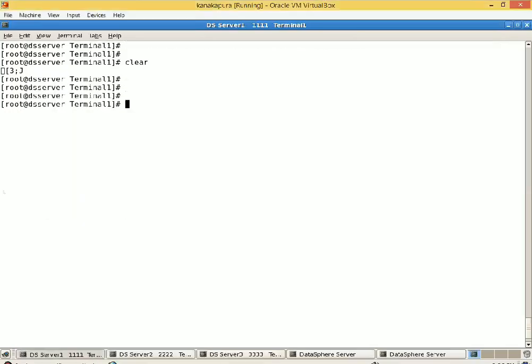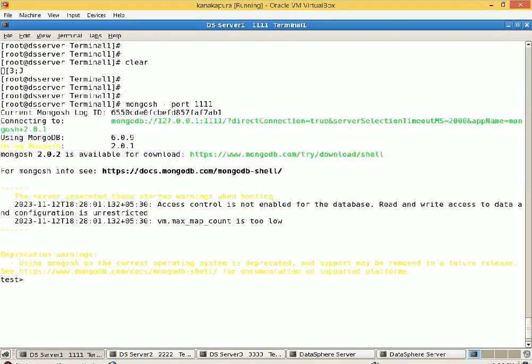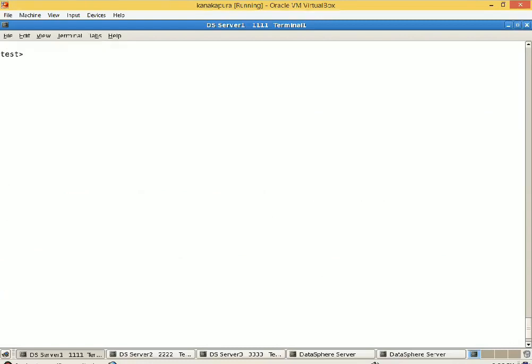So in terminal 1, let me connect to Mongo shell. Port is 1111. It connects to the test database by default. db, show dbs will show the default databases available.